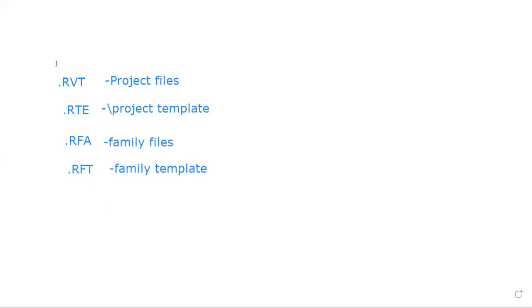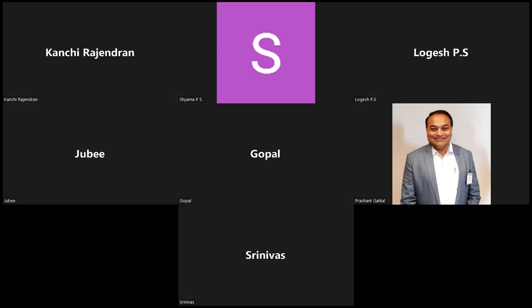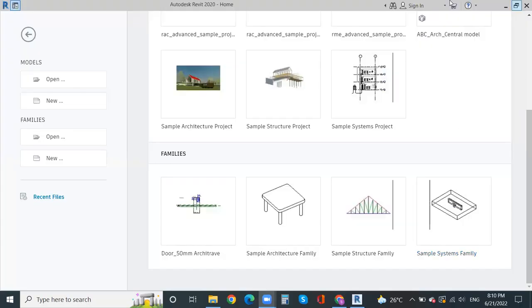You can note this down if you want. .rvt is your project file. .rte is project template. .rfa is family file. .rft is family template. Coming back to the software.